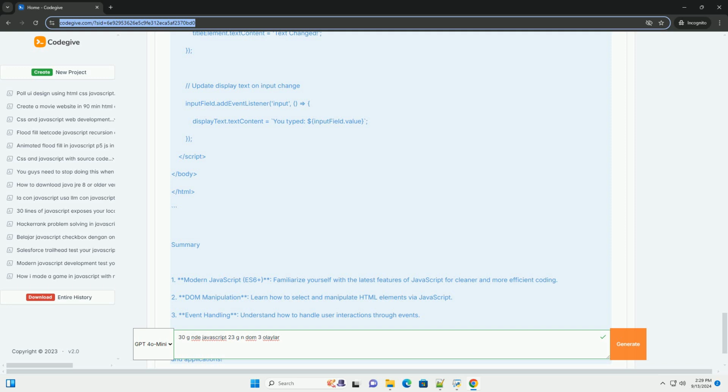Events are actions that occur in the browser, such as clicks, mouse movements, or keyboard inputs. Developers can listen for these events and execute specific functions in response, allowing for a more responsive and engaging user experience. Together, these components empower developers to create rich, interactive web applications.